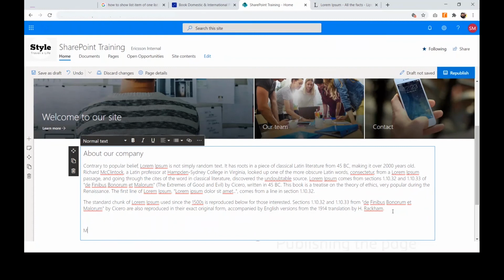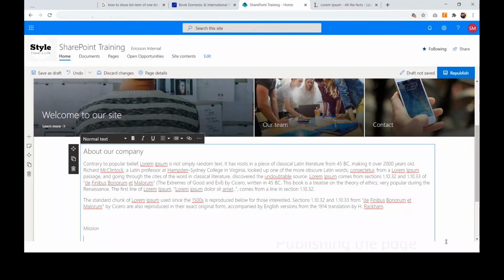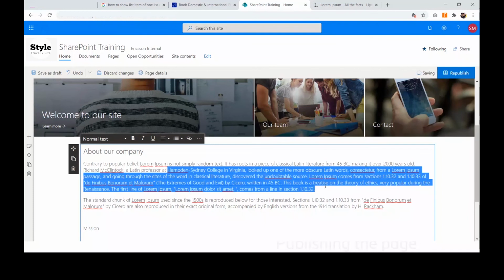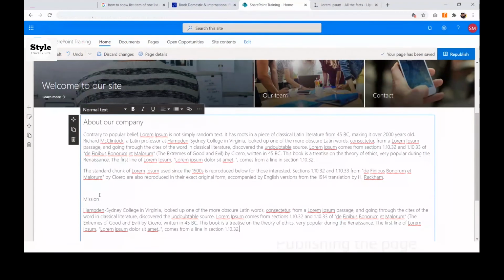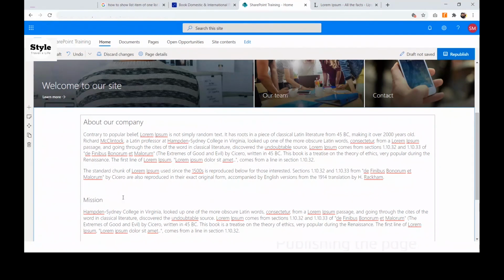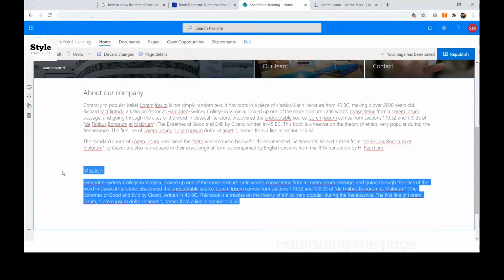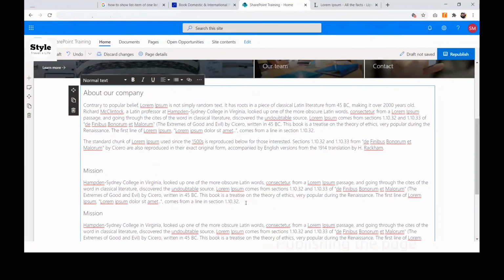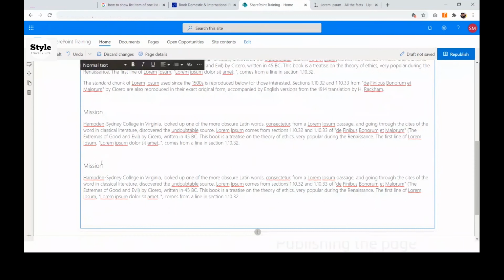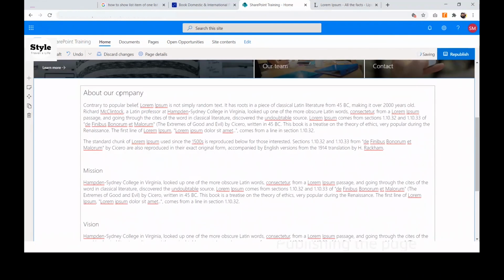Maybe next I want to add mission, with some text for the mission. Now I want to make this mission stand out, so just select this and make it heading 3. This is part of about, but the size is smaller than the main heading. This is the second heading size that we should use. Same, we can just copy this, and maybe this one. I made this mission too. You see, the same size is now used.